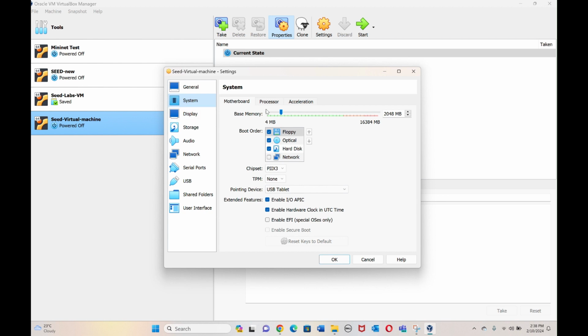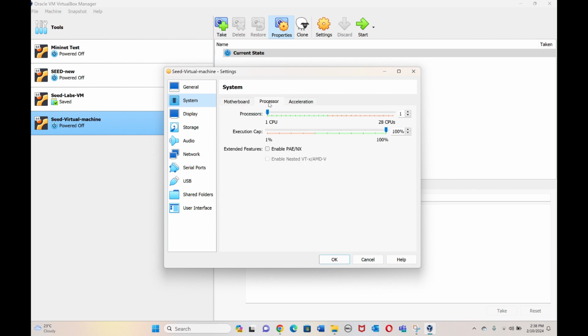Then head over to System, then Processors. The recommended processor count is 2, but you can give it 4. 4 is going to be fine.